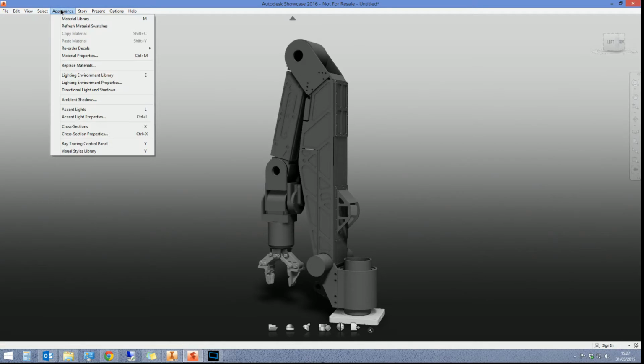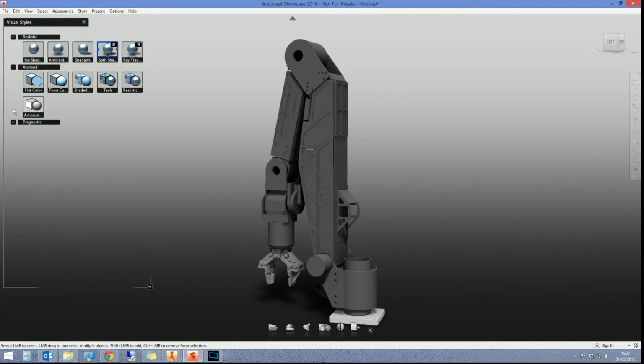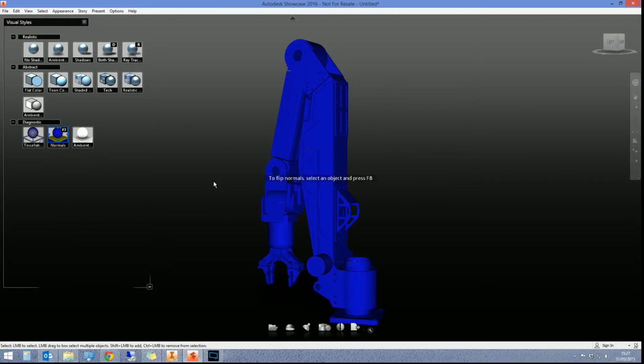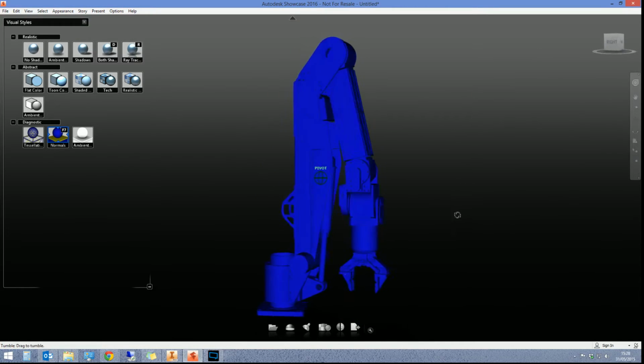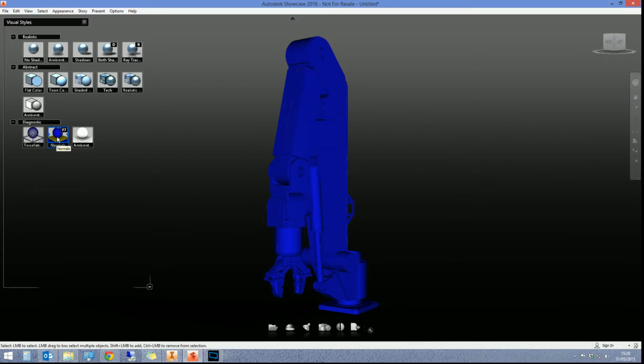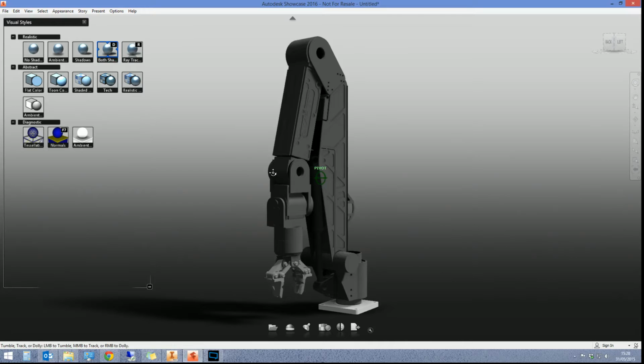The way you do that is you go to Appearance, go to the Visual Styles library, and then underneath Diagnostics here, select Normals. Everything should be blue. If you see anything yellow, that means that Showcase has imported a surface or a face the wrong way around. And if you find anything yellow, you need to go into the surfacing editing area and then flip the faces. Make sure everything's blue. Usually, if it's a decent enough Inventor model, everything should come in fine. I've never actually seen anything yet come in with yellow faces, so go to the normals and then everything should be fine. Once we've done that, go back to Shadows and Ambient Shadows, and then we're back to the way it was before.